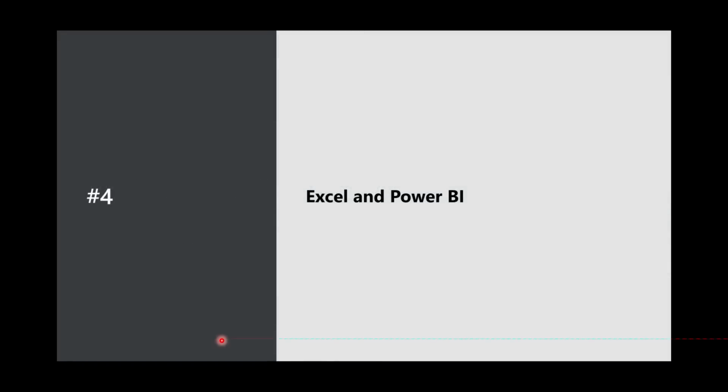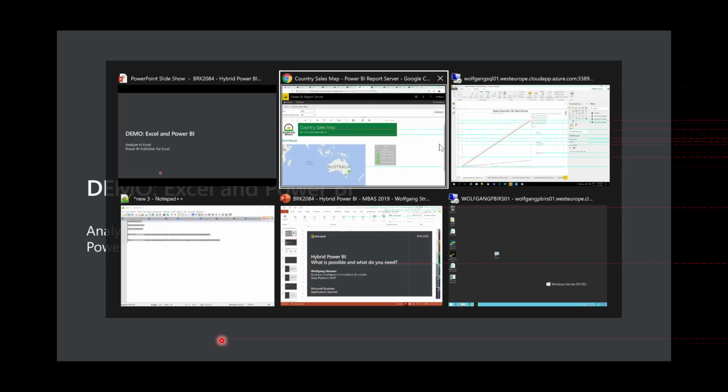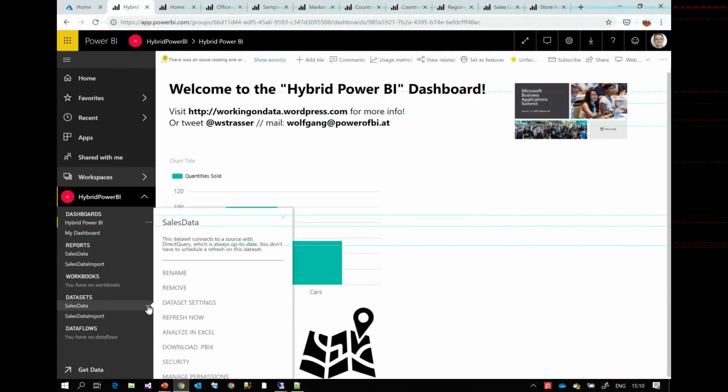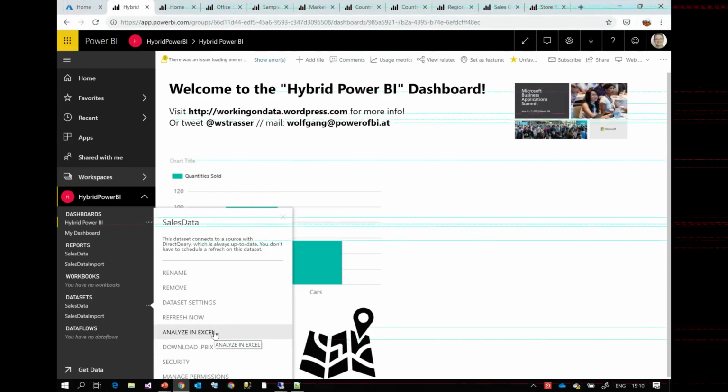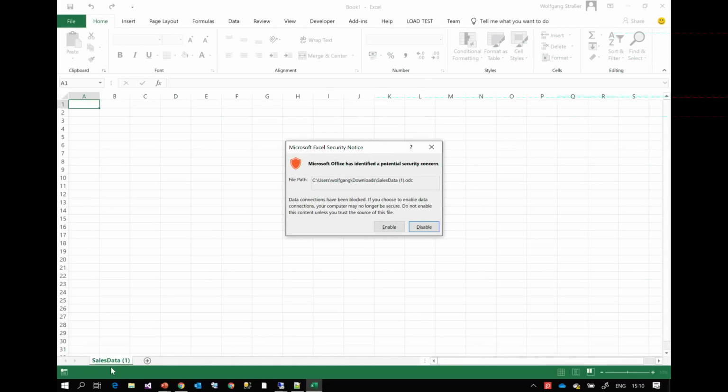The 4th thing that is there for the hybrid is Excel and Power BI. As I said in the beginning, just use the best tools and technologies you know and combine them. What you can do is use Excel to analyze the data that is stored in a Power BI dataset. Who of you has not heard about Analyze in Excel? Anybody seen it? Okay. So just go to the Power BI website, and you can do the Analyze in Excel. What it does is download a connection string to the Power BI dataset.